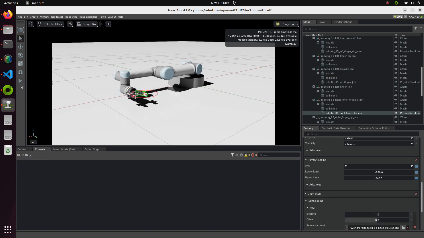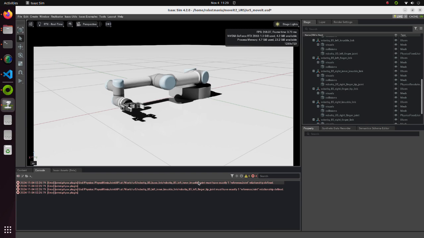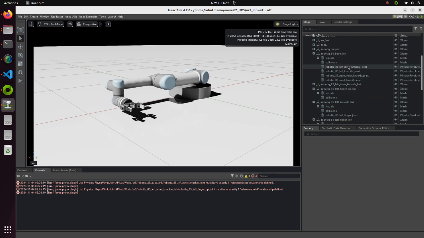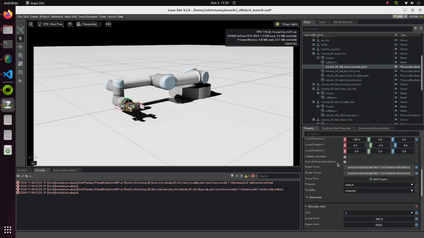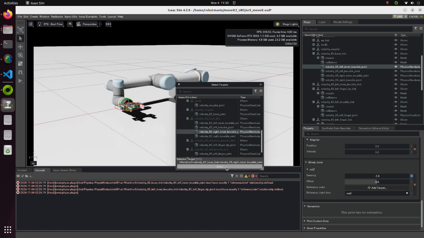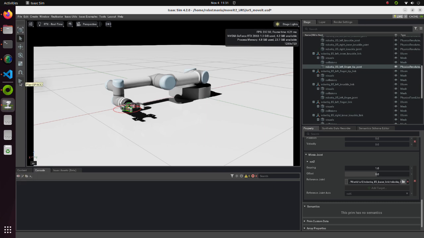Execute the simulation once again. These errors say that we have to set reference joint for a mimic joint. In this case, go to the mimic joint property and select the reference joint. Note that correct reference joint will depend on your gripper structure. Now we can execute the simulation without errors. But we have one more thing to do.